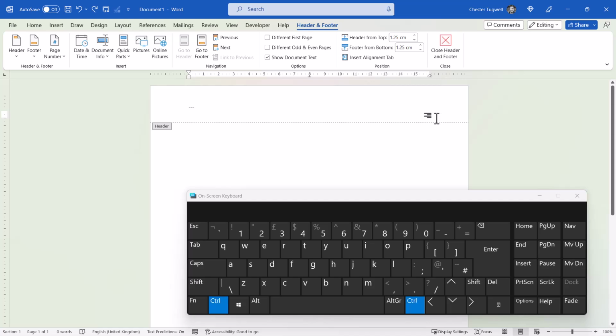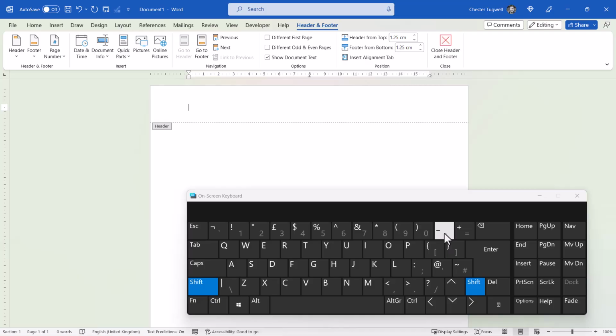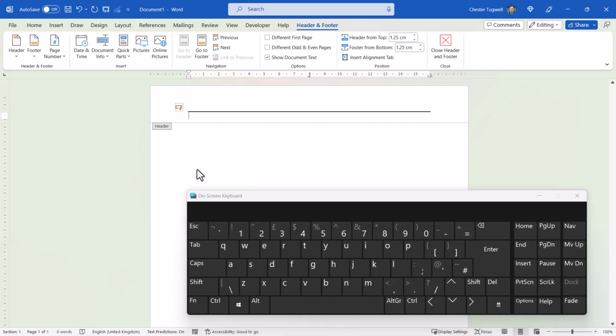Now if you want a slightly thicker black line, use 3 underscores. So it's shift and then the hyphen key 3 times and then press enter. And you'll get a thick black line across your header.